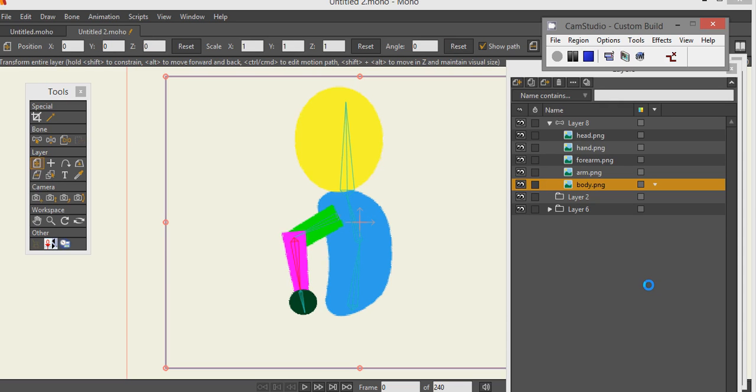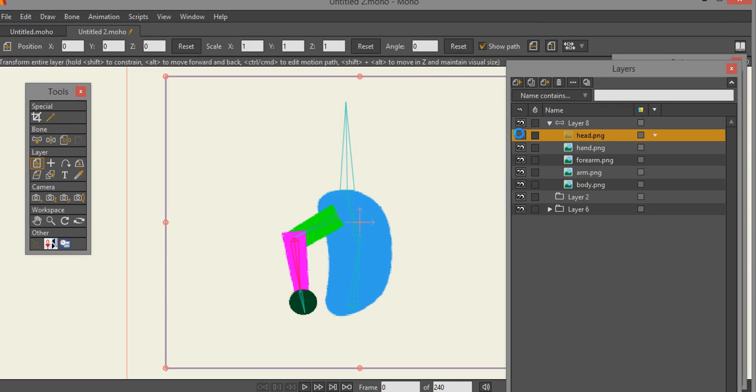Hey, this is Dale, and I want to go over how to rig an image character. As you can see here, I've got an image character.